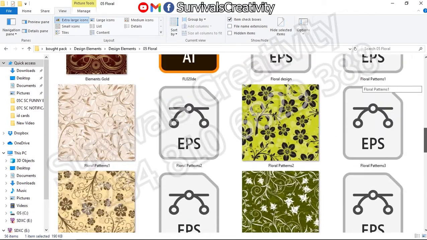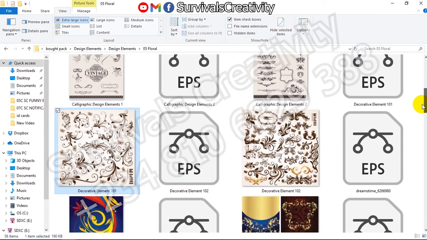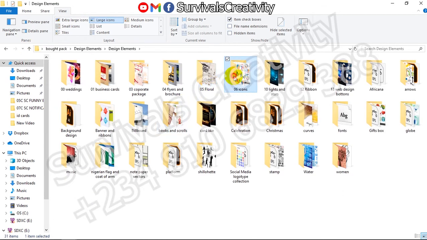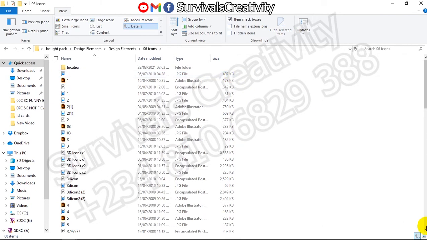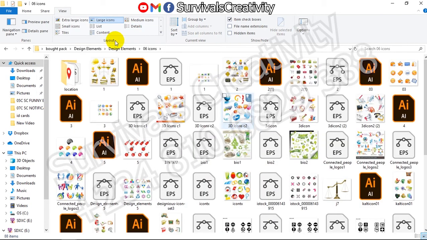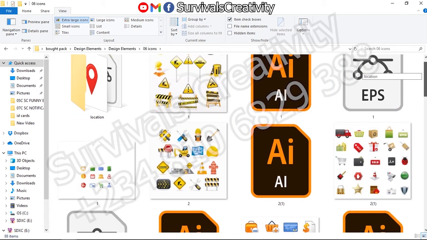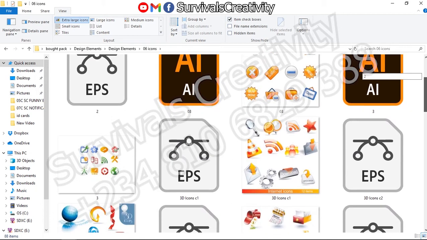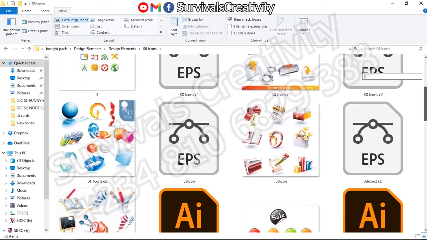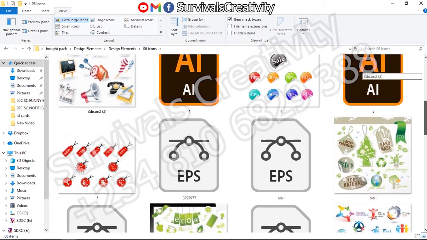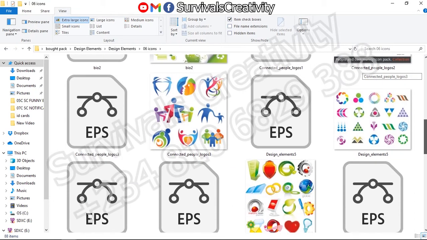Even if it is just this decorative element, just these two files can go a long way in your designs. So that is for the floral. These are icons. You can see both warning icon, all icon you can think of, you will find it here. Any icon at all that you'll be needing for your designs, they are all here.